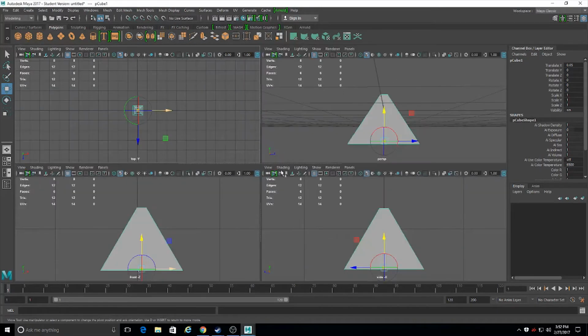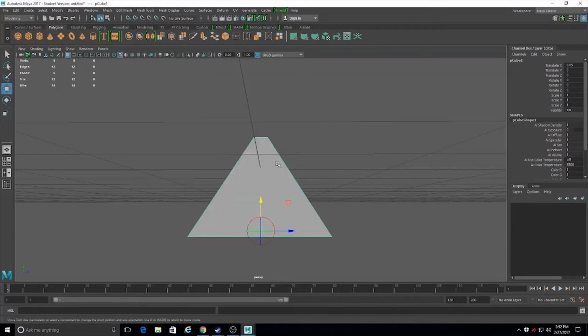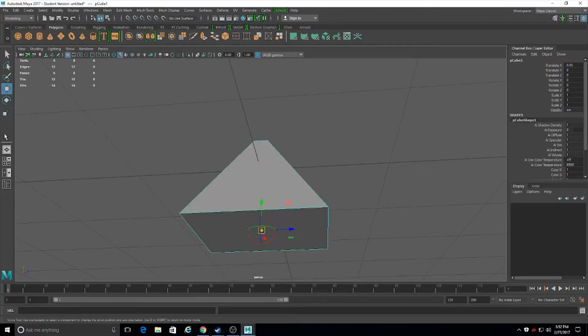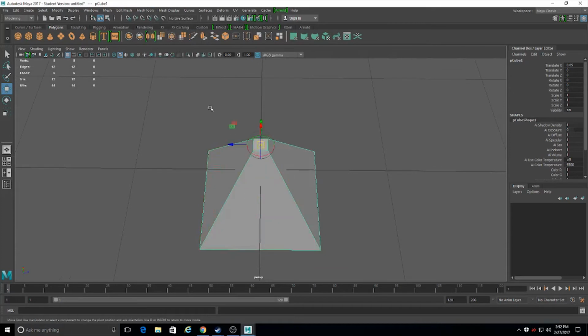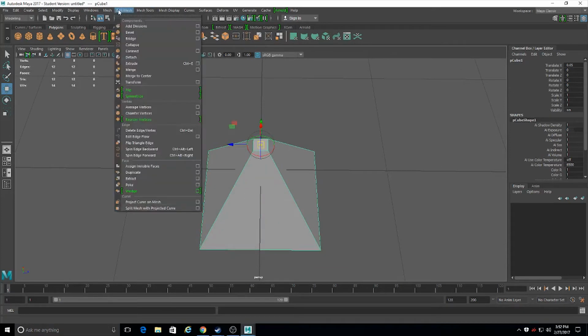So let me get out of here. Spacebar to get out. Spacebar to go back into perspective view. Let's go to mesh tools. Go to face mode. You can go to edit mesh, extrude.